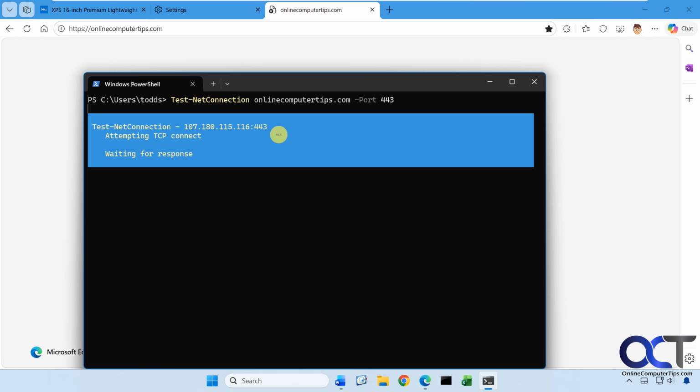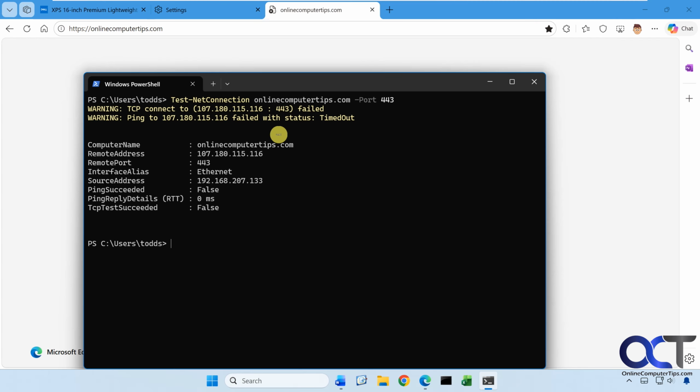You can see it resolves the IP address and is using port 443. It's also trying to do a ping. All right, so you can see we have the name, the address, the port, the interface. This is Ethernet. If you're on Wi-Fi, it might say wireless right here for you. Then your source address, ping did not succeed, ping reply 0 milliseconds, and TCP test succeeded was false. So that's the main thing you want to look at here for the 443.